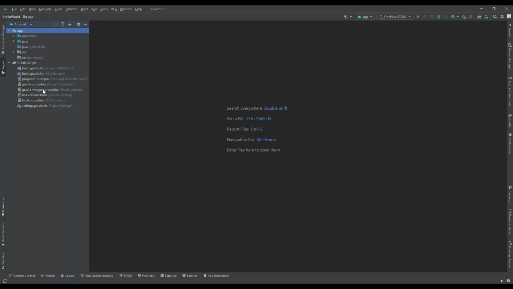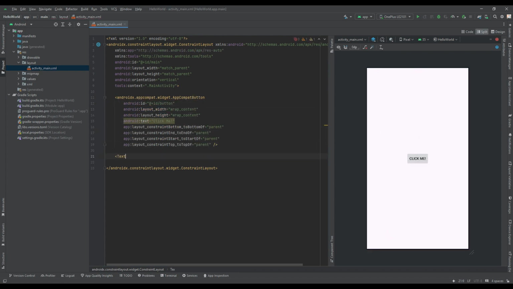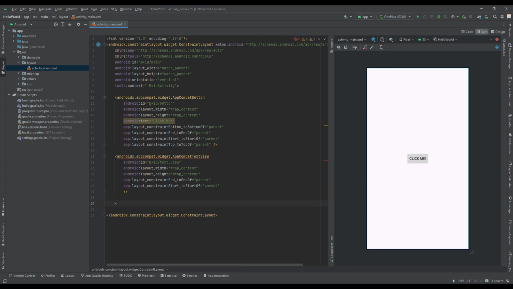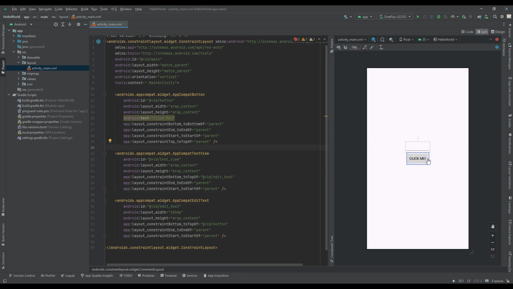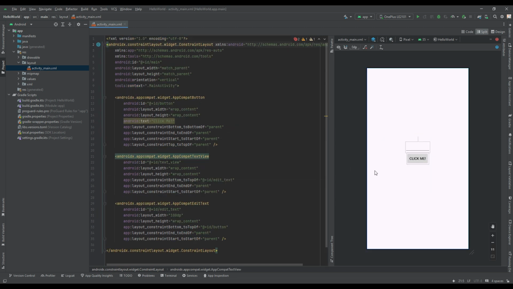So this is our Android application. First of all, we will go to our layout file and we are going to add three things: a button, a text view. Now I'm going to add an edit text. So we have added a button, an edit text and a text view.